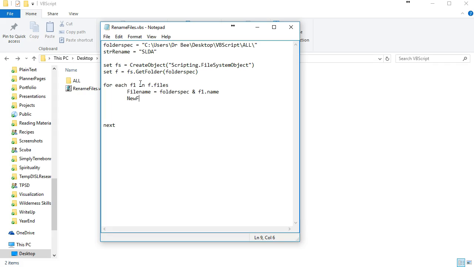And then I'm going to use new file name. And what we're going to do is use the replace function. And we will replace in file name, we're going to replace the IMG, and it's very important when we're doing the replace that we use the capital IMG, because if we use small img and that's not how the file is named, it will not do the replacement. But we're going to replace the capital I, capital M, capital G with string rename, which is what we put up here. So to replace it with the SLDA. And the reason I'm using a variable here is because if I ever need to do this again and I want to replace the IMG with something different, I just have to change what I'm calling it in the string here.